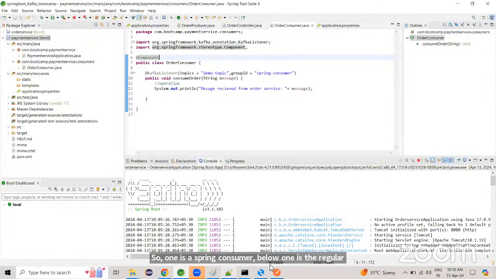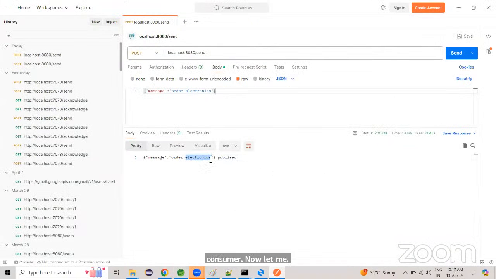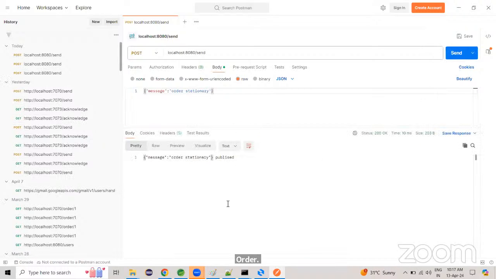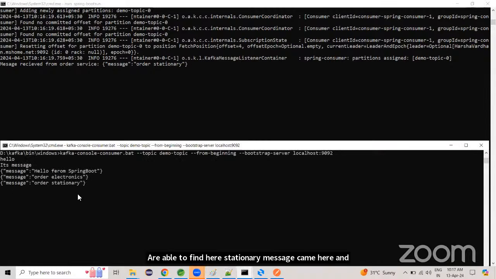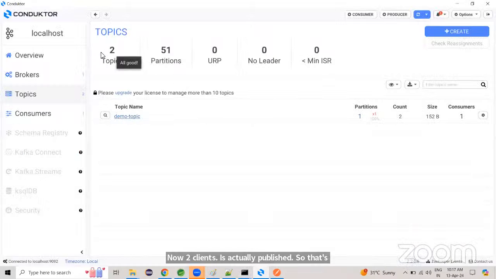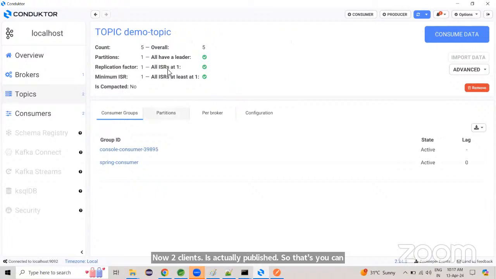Now let me post something. Order stationery. I'm posting order stationery published. Now you can see the message received from the order service. Are you able to find it here? The stationery message came here, and the same thing was published in your client also. Now two clients actually received it. You can check it out in your topics also. So now see, two consumers: this one is a Spring consumer, and this one is the console consumer.